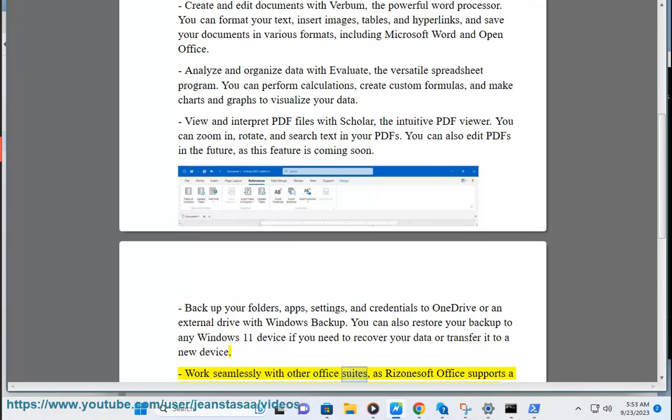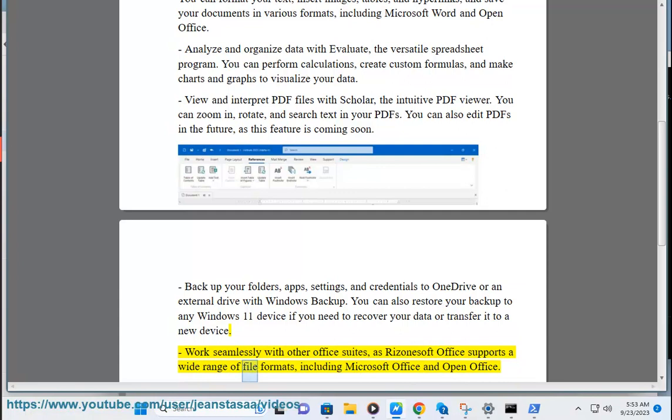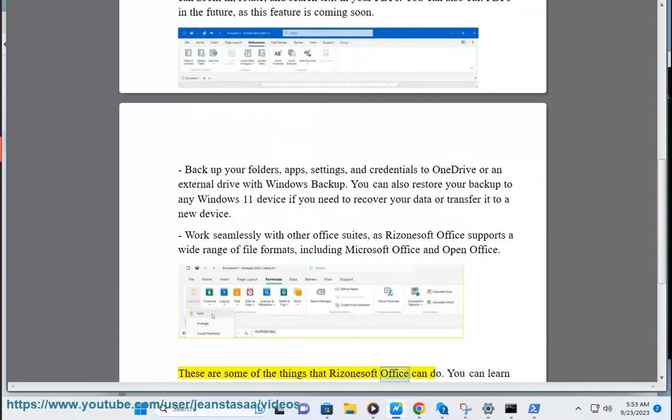Work seamlessly with other Office suites, as Rizonesoft Office supports a wide range of file formats, including Microsoft Office and OpenOffice. These are some of the things that Rizonesoft Office can do.